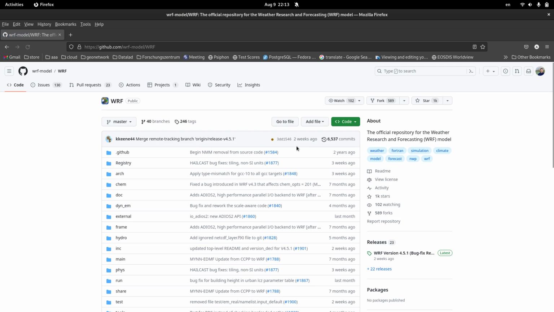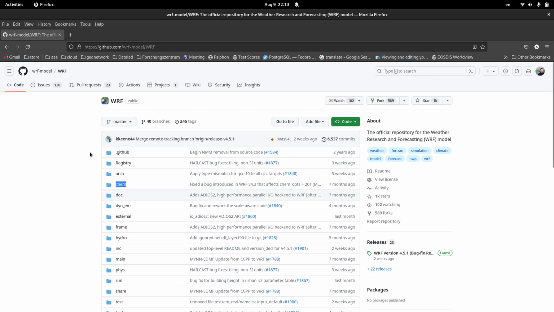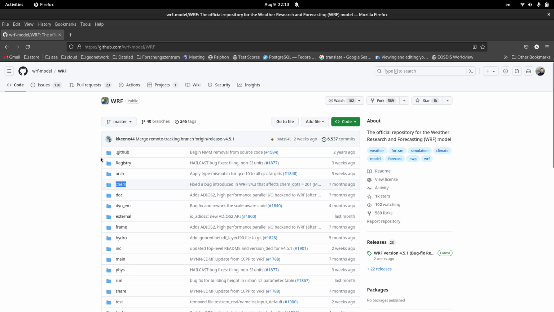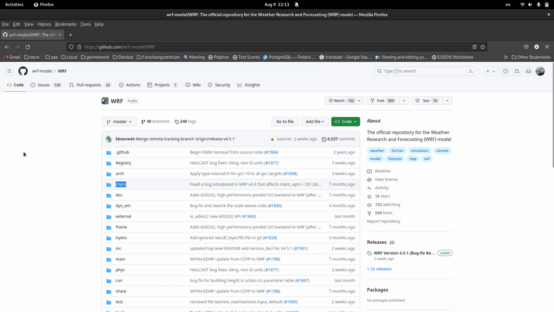GitHub repository. If you pay attention to the structure of the codes, you can find a Chem directory here. In the previous versions of the WRF model, you couldn't see any Chem directory or any Chem modules or codes inside the main WRF codes. But in the recent versions, these chemical modules or codes are part of the main WRF model, or part of the main WRF codes and modules. So if you clone it, you will actually have the chemical modules and codes.